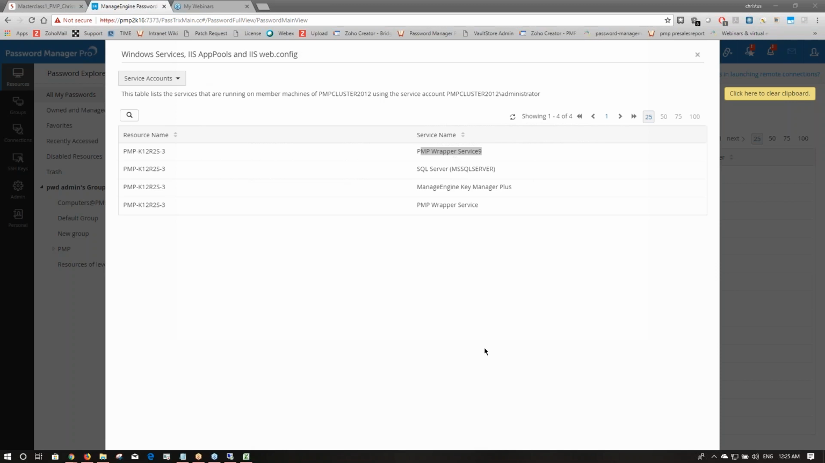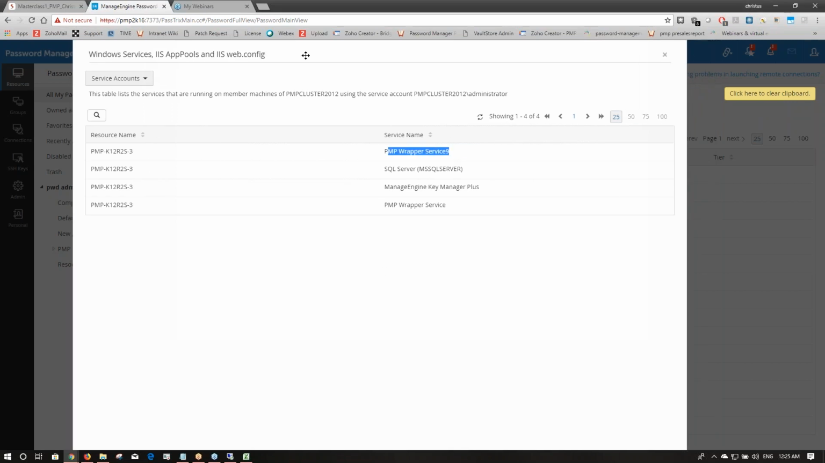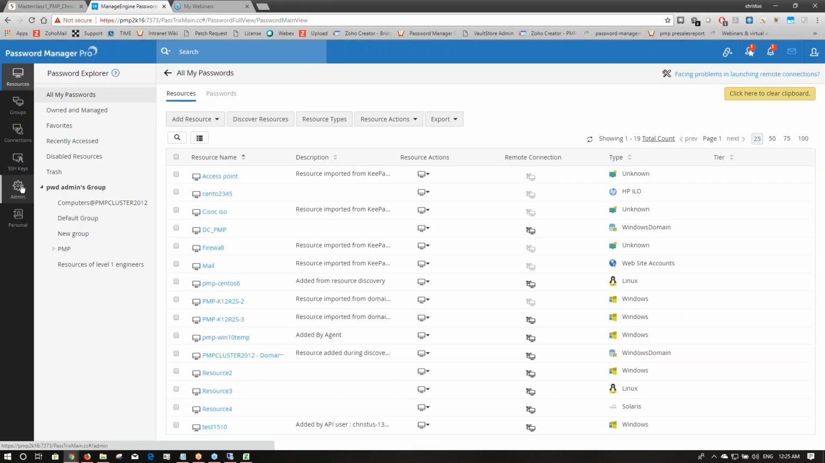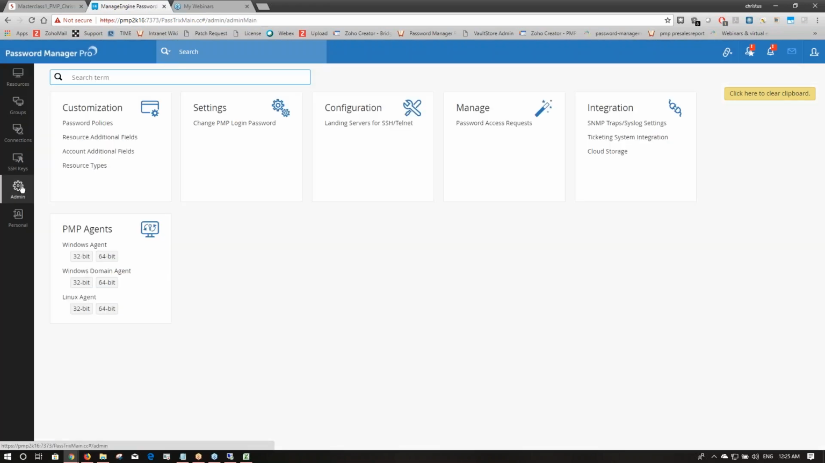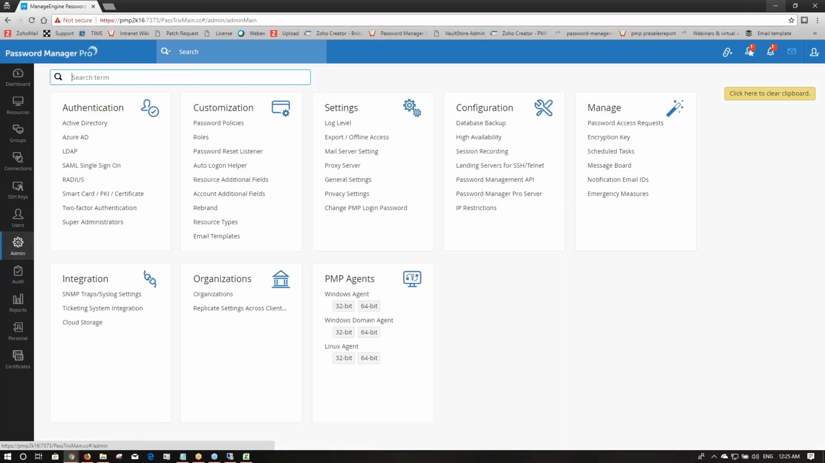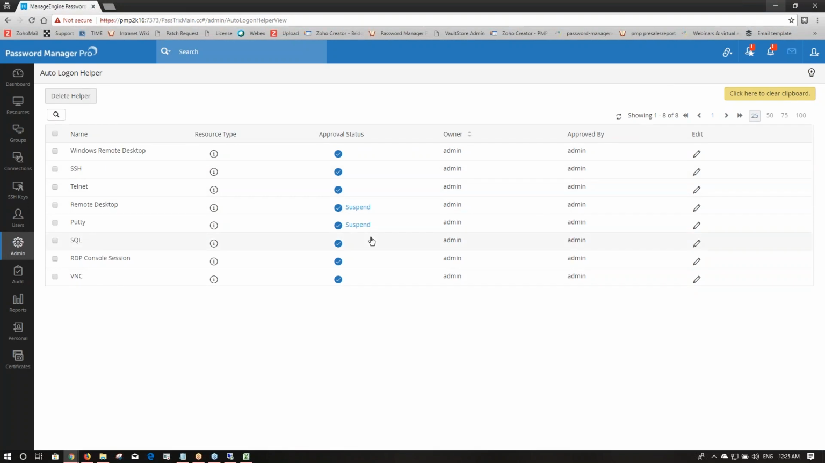For a custom resource type you make, how do you make it remotely accessible, such as RDP or SSH? That is not in our topic today, but anyway, I'll show how to do it. I go to the admin tab. I have logged in as a password admin with very limited activities, so I go back as admin, and I have a section right here called auto log on helper. Password Manager Pro customers would know this. If you're new to Password Manager Pro, wait for the next session and we'll cover this part.